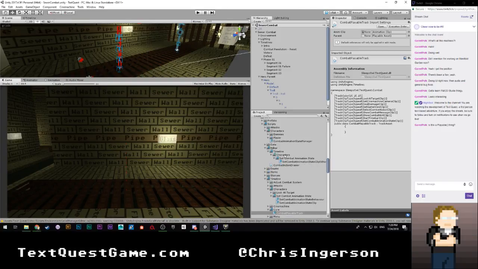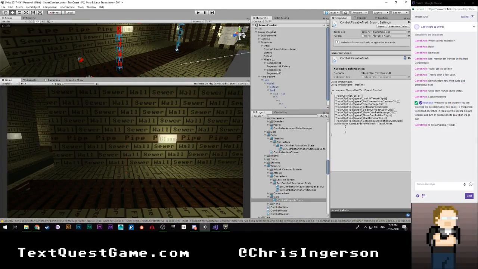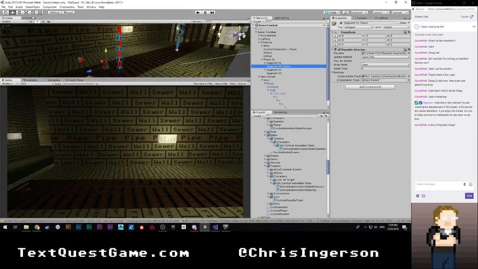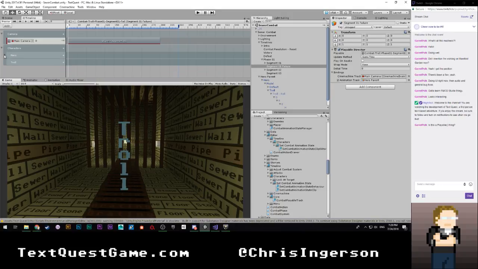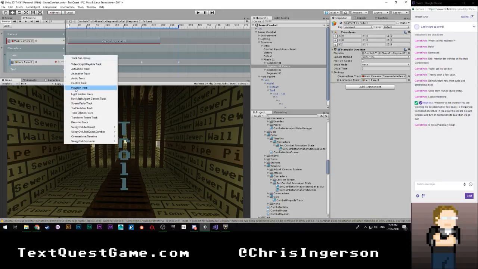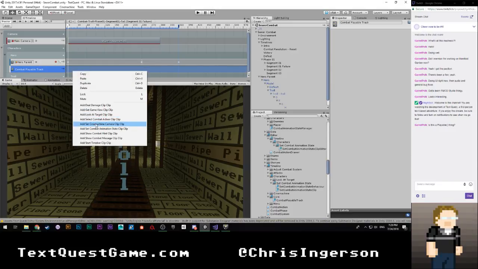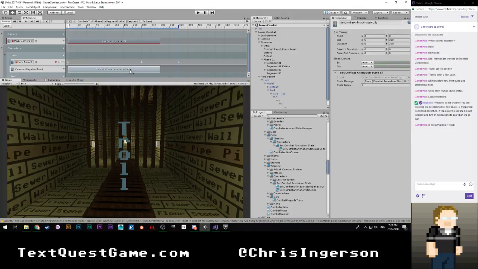Okay, let's go ahead, and I'm going to select segment 01 failure, pull up our timeline. Let's go ahead and collapse this. I suppose we are actually going to want to add a combat playable track. Let's go ahead and say set combat animation state clip. All right, so this is what it currently looks like. We have our exposed reference and we have our index field.